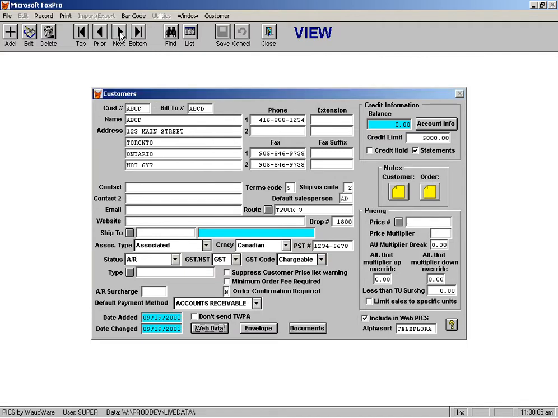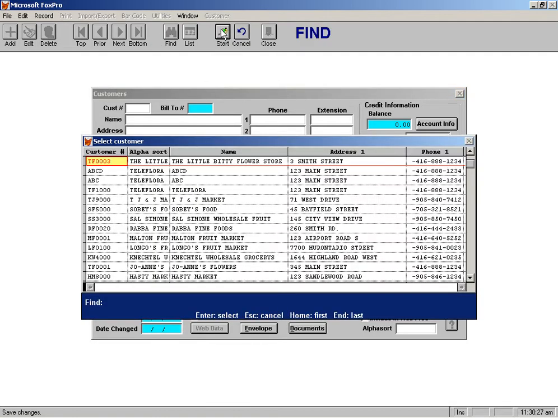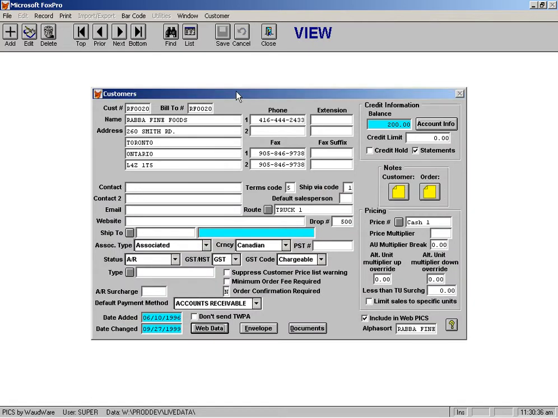The find button is a special way to locate information in the system. When you click the find button, it will blank all the fields in the screen. And you can tab down and find something that you're interested in. Let's say I put in ONT in this third line of the address, and I'll either click start or I could have pressed F10. And what it'll do is find all of the customers where ONT appeared in that third line of the address, as you can see right there.